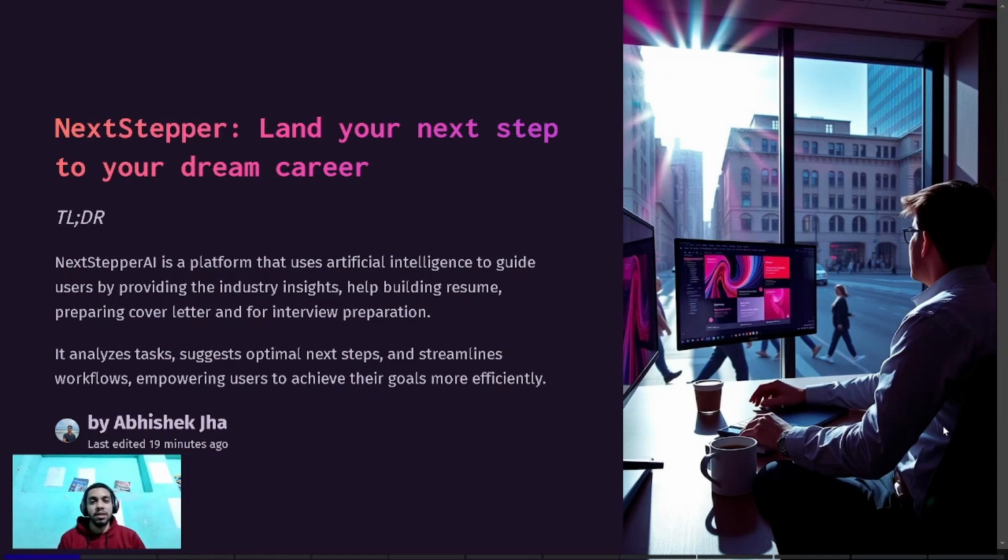Today I am explaining my new project, NextStepperAI. So, what is NextStepperAI? NextStepperAI is a platform that uses artificial intelligence to guide users by providing industry insights, help building resume, preparing cover letter, and for interview preparation, it helps a lot. It also analyzes tasks, suggests optimal next steps, and streamlines workflows, empowering users to achieve their goals more efficiently.